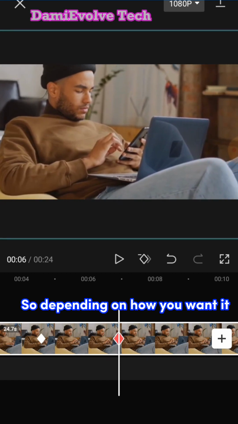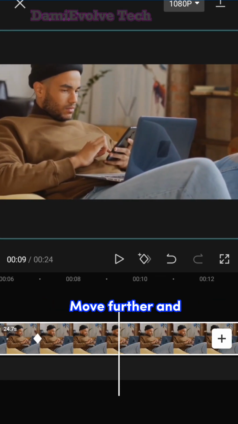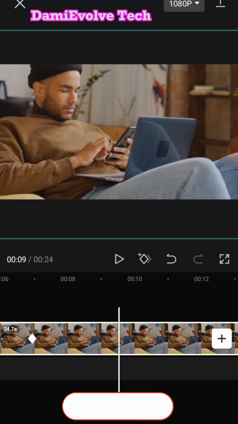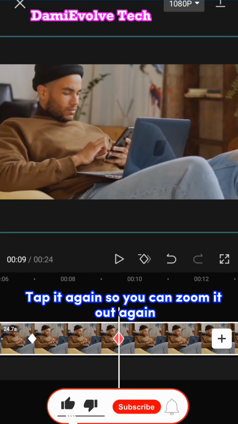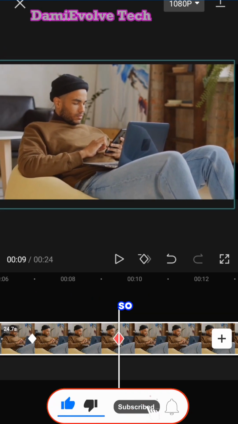So it depends on how you want it. Move further and tap it again, so you can zoom it out again. So this is very easy.